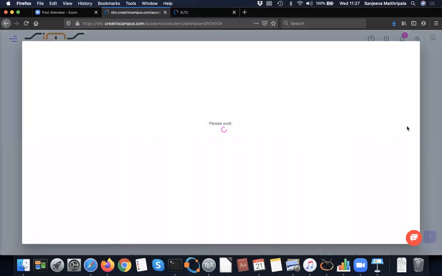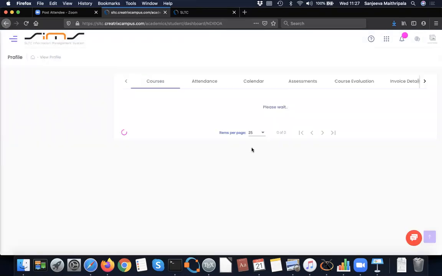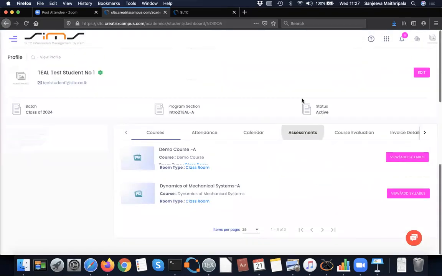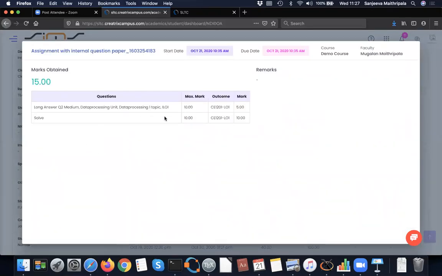View result. Again, outcome-based marks is what the student sees. So this is the advantage of internally generating the question paper using the question bank, because each question and the learning outcome both will be displayed to the student. And so question-wise and learning outcome-wise grading is possible if you generate the question paper internally using the question bank.